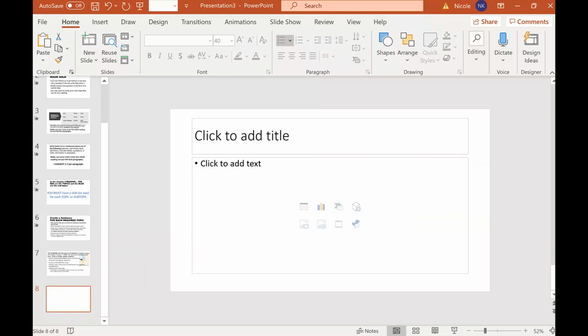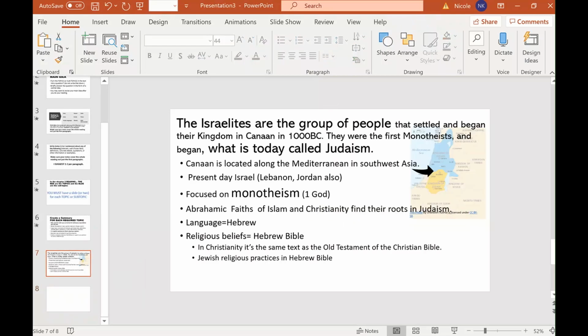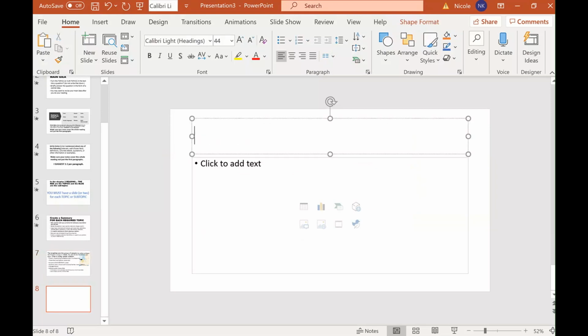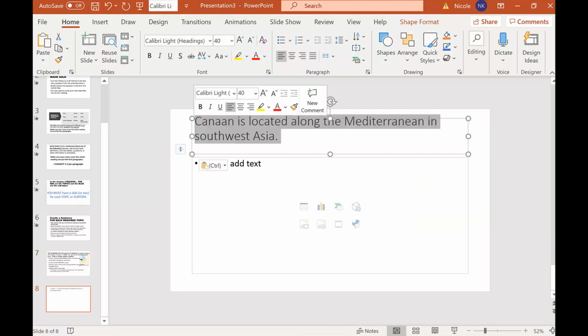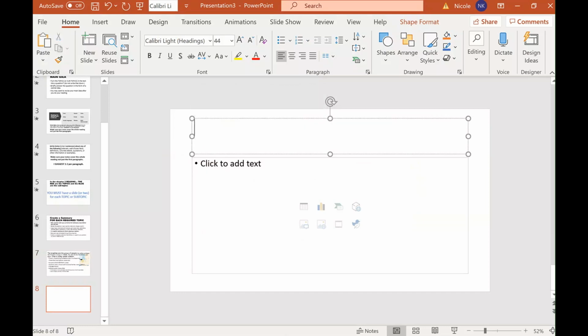So on the next page, I will continue. I could just cut and paste this. Let's see if it'll work. And it didn't really. I think I'm just going to say Israelites continued. Okay, so I'm going to go through the text.